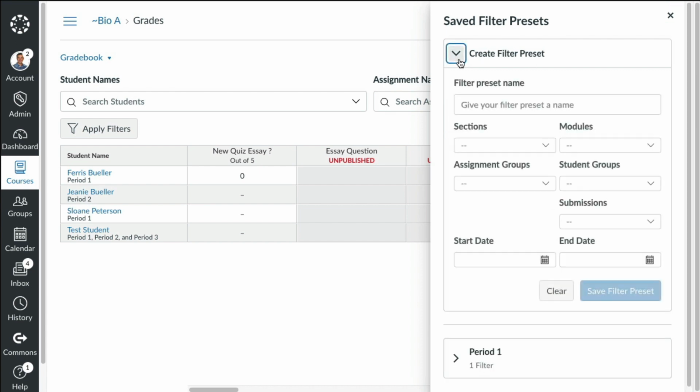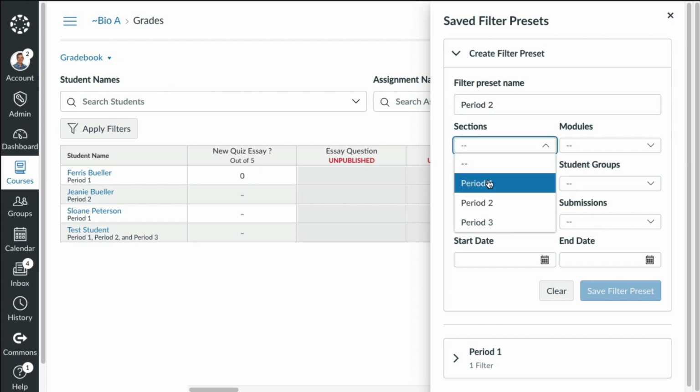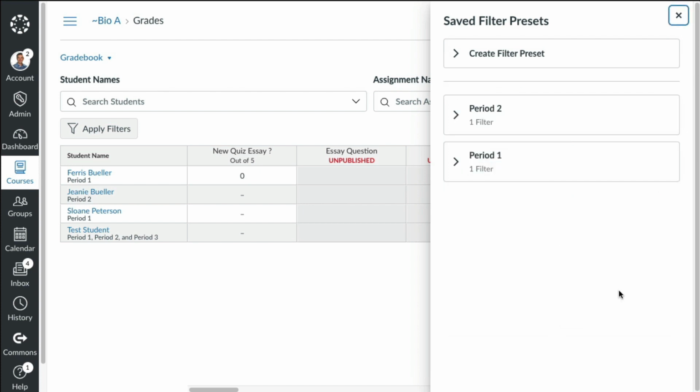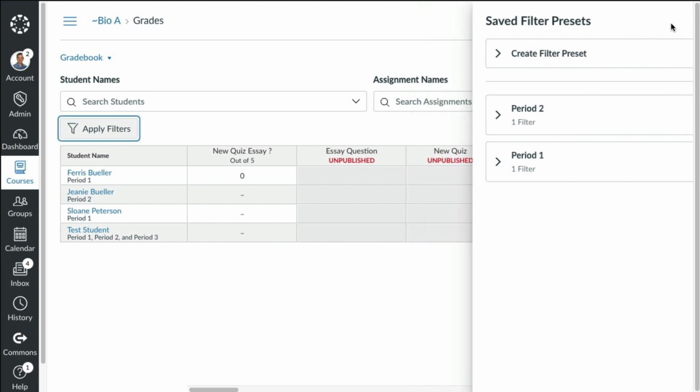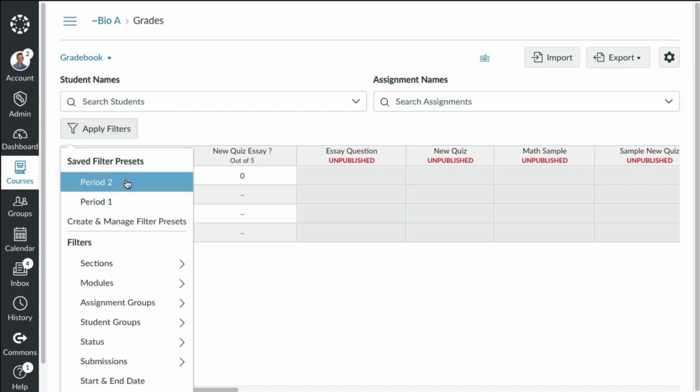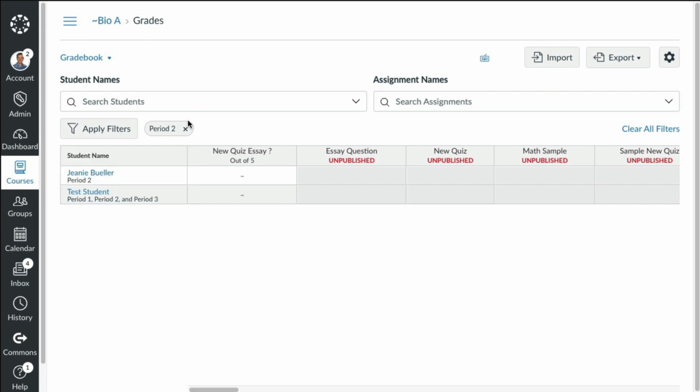And then I'll continue and do one for period two. I'll do the same thing, Save Filter Preset, and so on. So you can do that for every period that you want. If you want it to be in descending order, so period one would be on the top, you would want to do this backwards. So do your highest period number first, and then that'll take care of the order. We can X out of that, and notice now when we go to Apply Filters, we have the quick way to just show period two, and it saves us a couple of clicks.